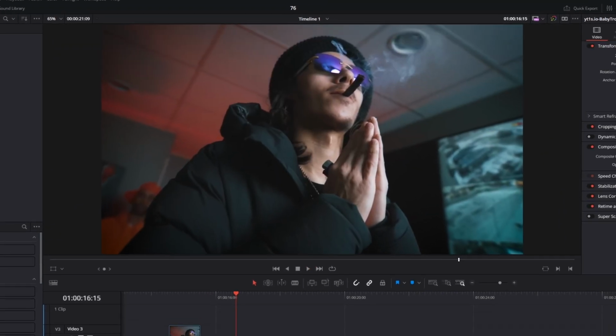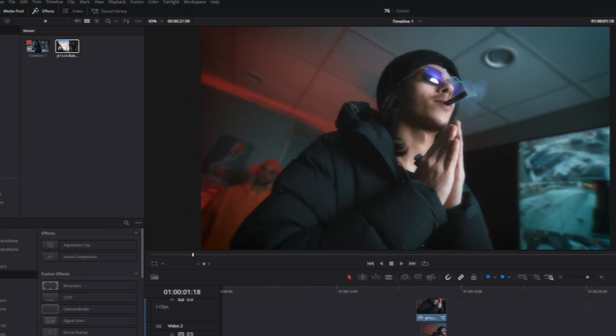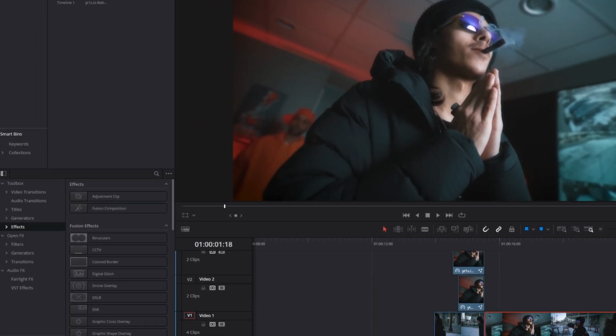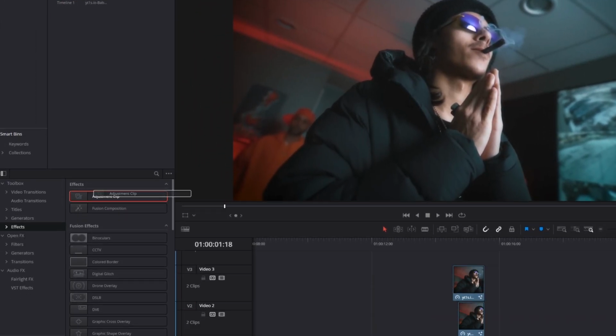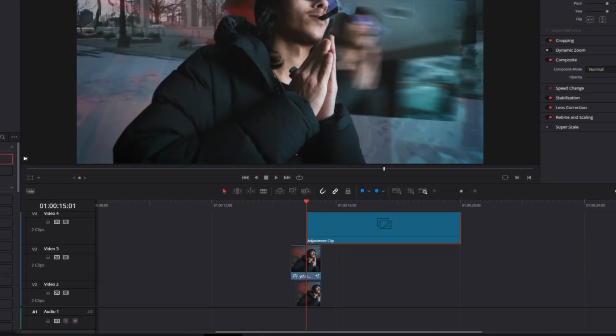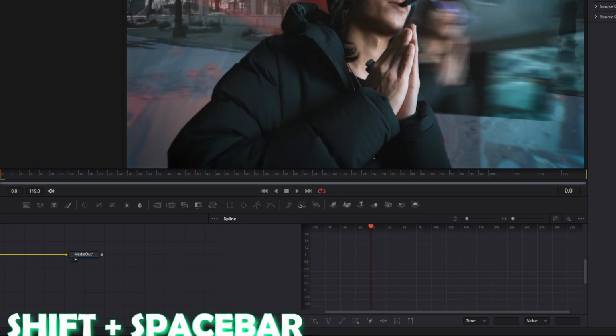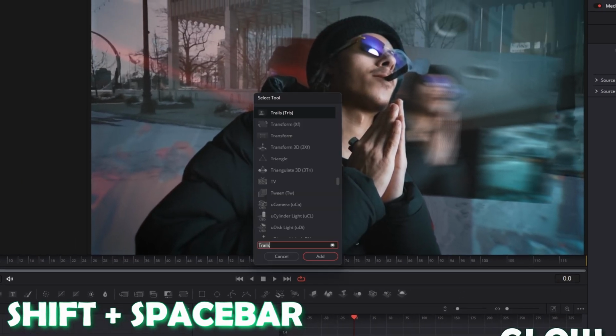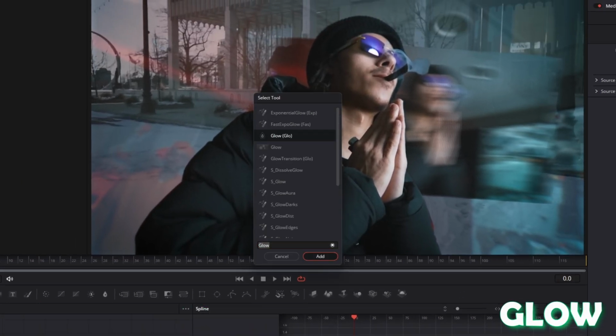Okay, now we just want to add a little flash to it. So I go to effects, again to effects, and just drag and drop an adjustment clip into the timeline over your two existing clips. And then go with this adjustment clip into Fusion. Press Shift and Spacebar at the same time and search for Glow. Select Glow and press Add.